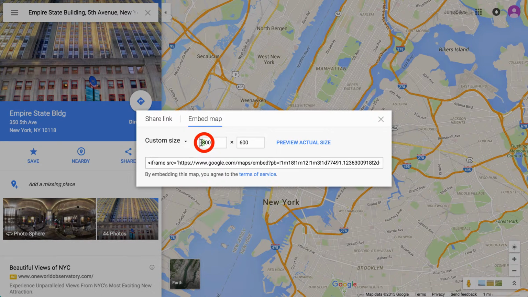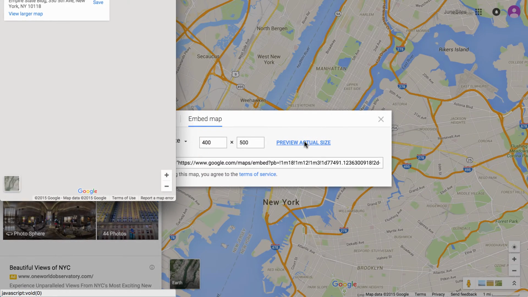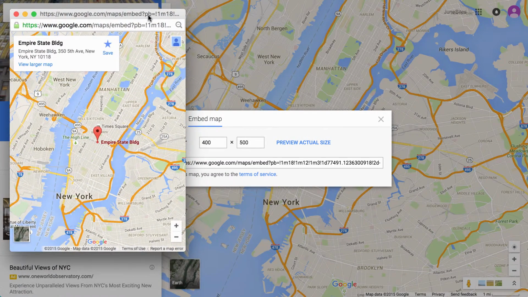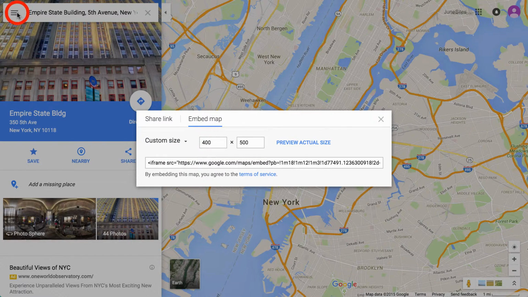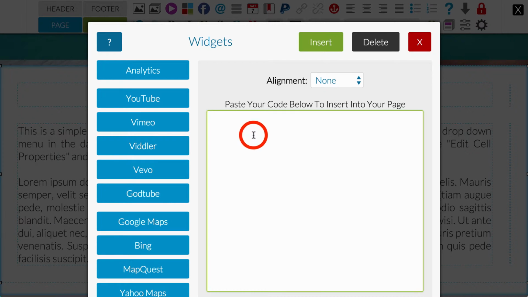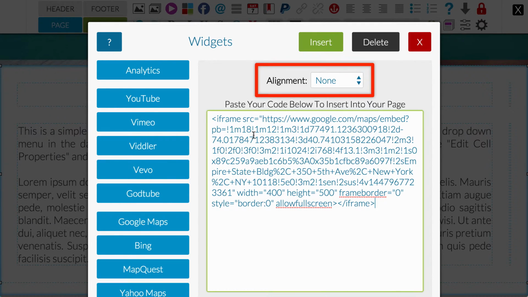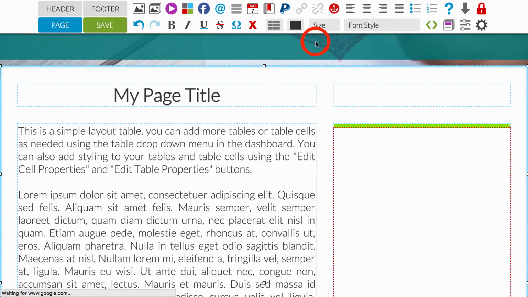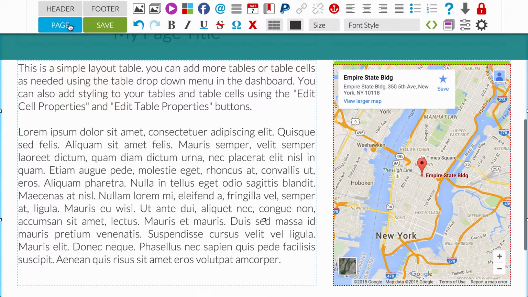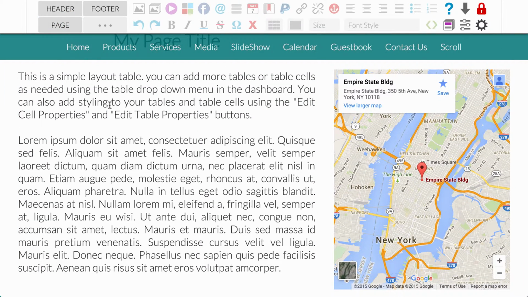Let's try 400 wide by 500 tall. And we can click to preview. And that looks pretty good. So we click in here and highlight the code. We copy it. Go back to our widgets and we simply paste. And we don't need to set the alignment because we have it in its own table cell. Insert, and there it is. Not much to it.